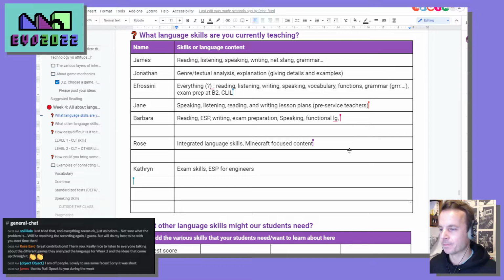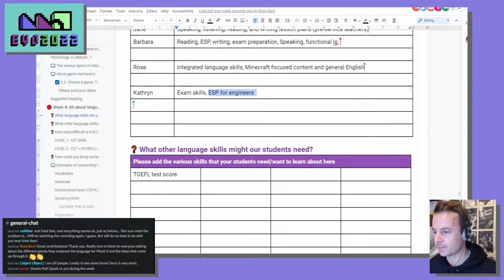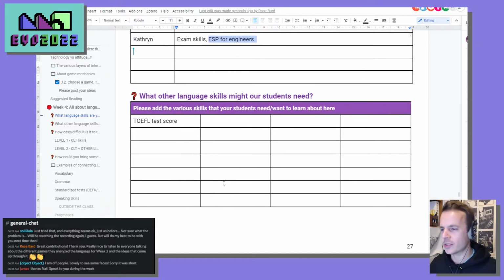All right, great. Minecraft focused content, love it. Okay, so that's a good overview of what everyone's teaching. Grammar, exam prep at B2, CLIL. Okay, fantastic. ESP for engineers. Okay, great. So the next box for us to fill in is, what other skills might our students need?